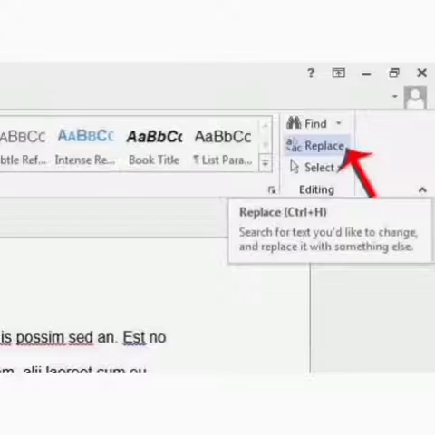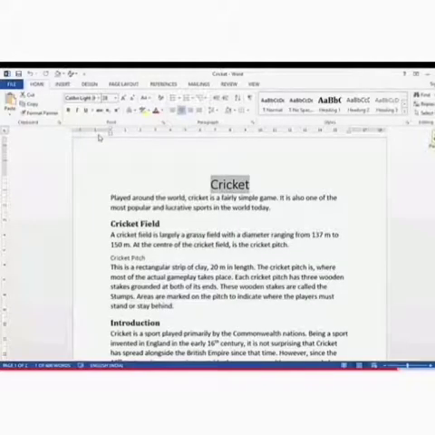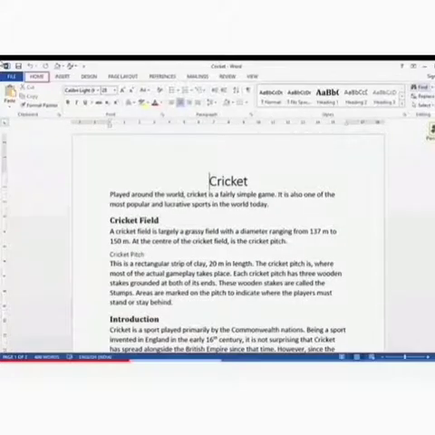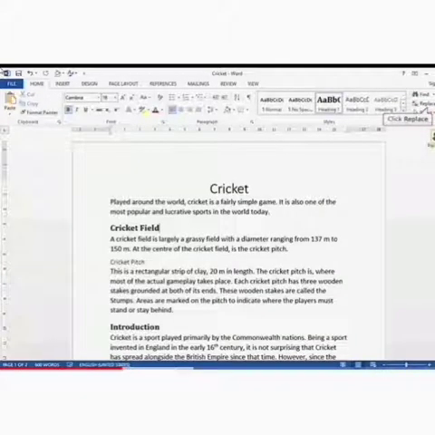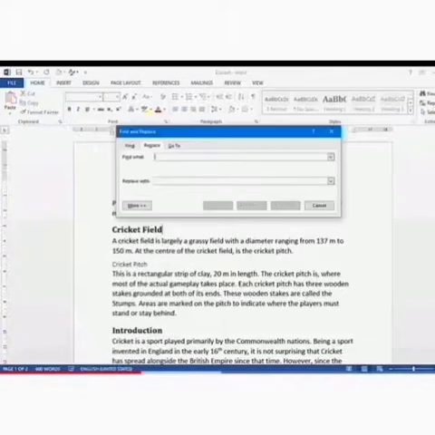For that, type 2 or 3 paragraphs in a new document. On the Home tab, from the Editing group, click on the Replace icon. We can see the Find and Replace dialog box.